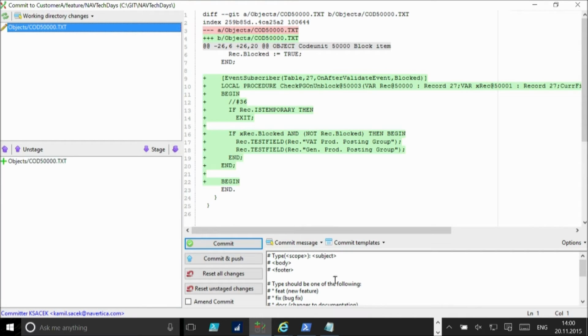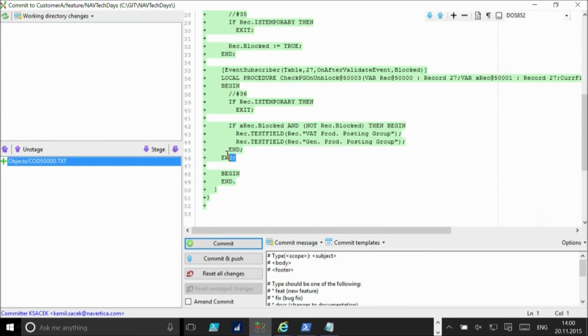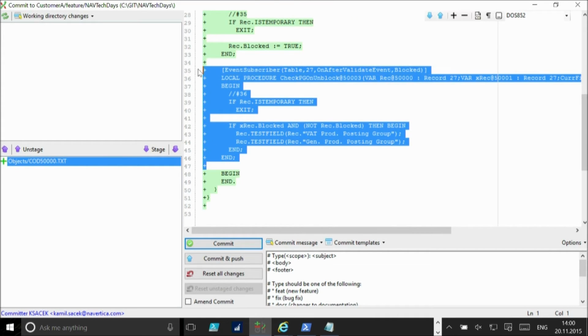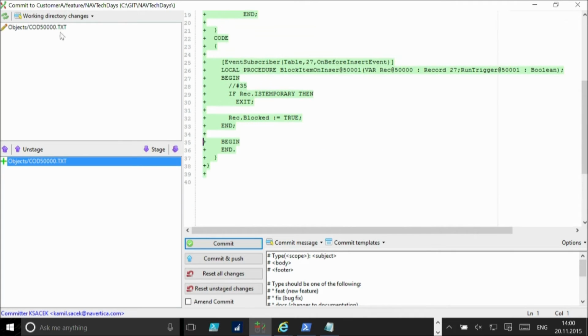You lost one begin. Sorry? You lost one begin in your other file. Oh, yeah. And again, I will just select this part and unstage. Now it should be correct.